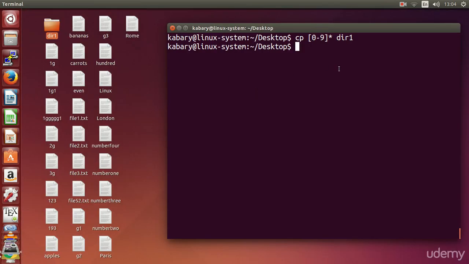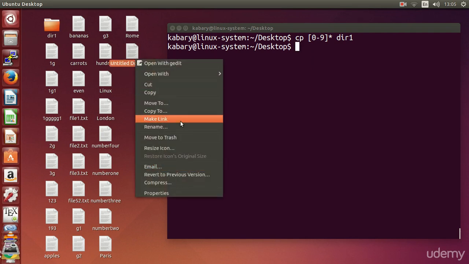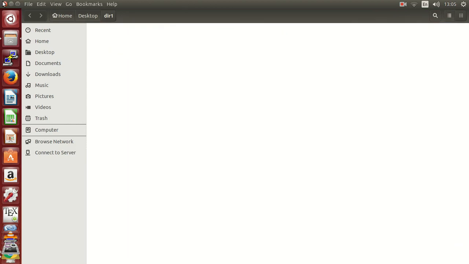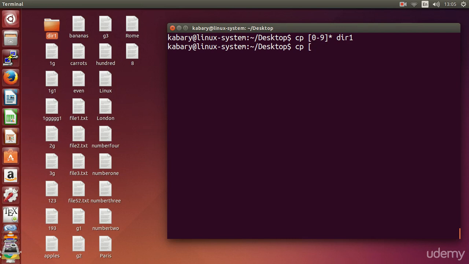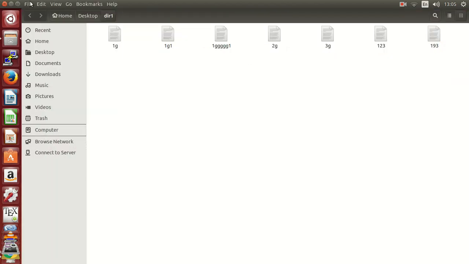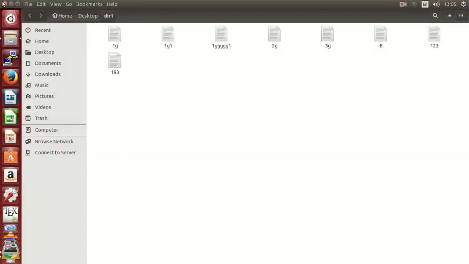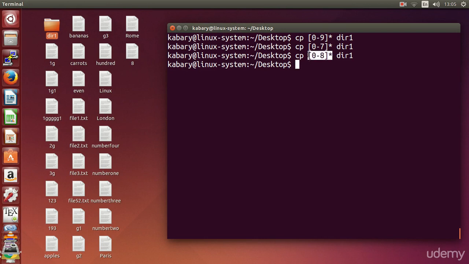So simply, as you can see, a digit, then dash, then a digit is a range, right? So when I say 0-9, it means all the numbers from 0 to 9. However, for example, let's say that I have a file here which I'll call 8. Okay, and let's delete everything here. And let's say that I want to copy all the files that begin with the number 0 to 7, directory 1. So of course, if I go to directory 1 here, I will not see 8 because I did not include 8 in my range. However, if I put 8 here, 8 will be included, as you can see. Okay, so that's how you can include numbers, and you can specify a range of numbers.